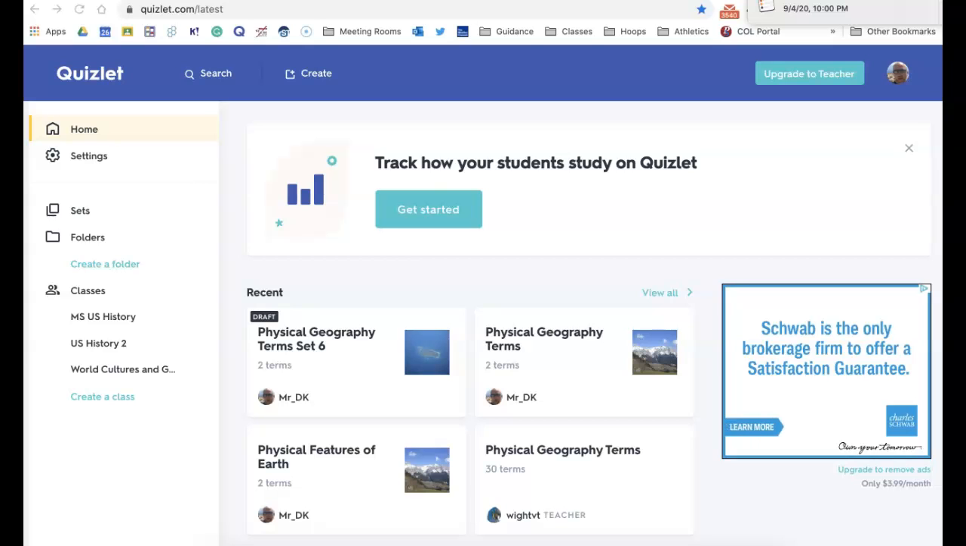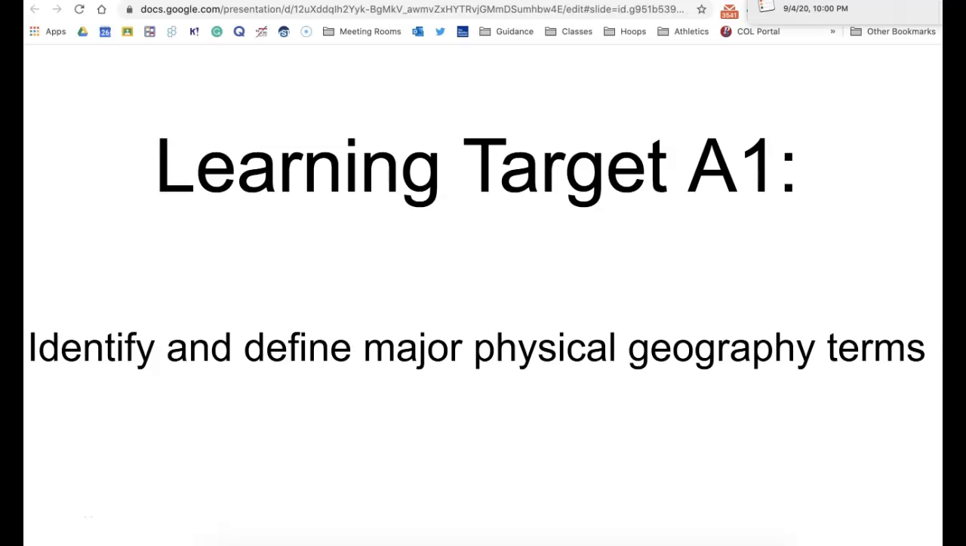So I want to make it clear that first of all, the learning target that this whole section that we've been doing so far focuses on is up here on your screen. So what we've been working at and hopefully getting better at is identifying and defining major physical geography terms. Identifying meaning if you see the thing, you can say what it is and why it's called that. Or if you're presented with the word, then you can basically explain what that is.